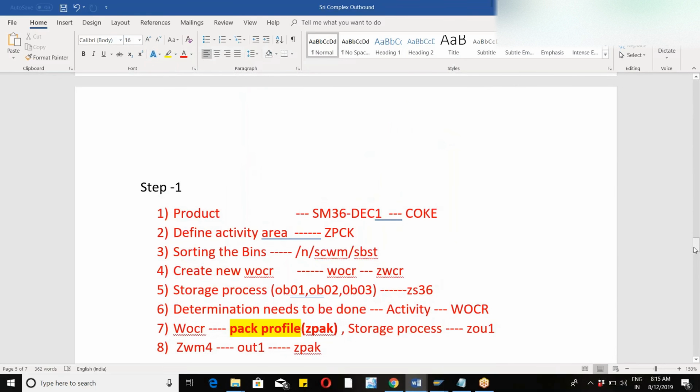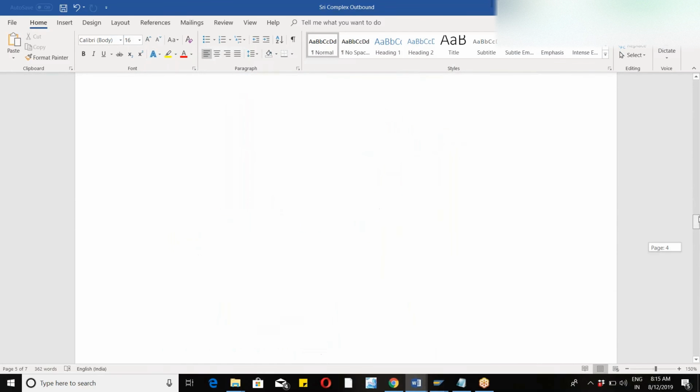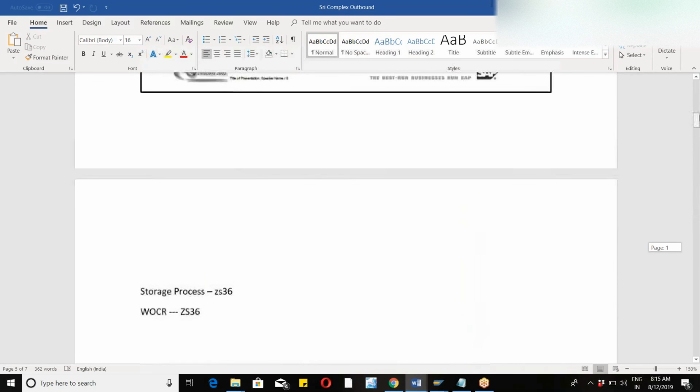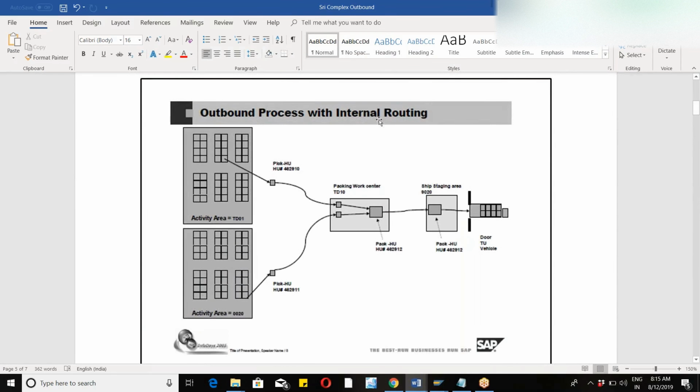Clear, Karthik and everyone? Yes, it's good. Sorry, Sri. Just can you brief me the last two lines of what you told? That's what I said. In outbound, we will assign it to a warehouse order creation rule. In inbound, we will assign it to a warehouse process type. The storage process determination, basically.